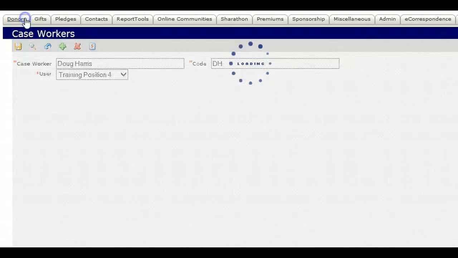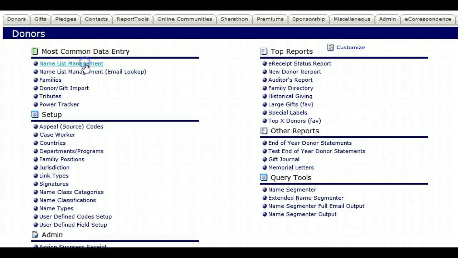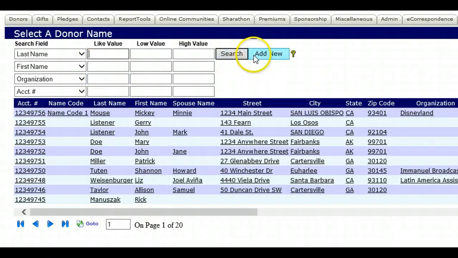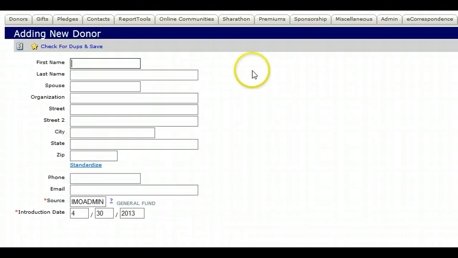We're going to go to the Donors tab here, Name List Management, and we're going to click Add New. So we're adding a new name record to our data, and you can see that we would fill in all the name and address information here above. And then down below we have source code. When you add a new name record, you must assign one to that name. You see that it's required. It tells you what fundraising function generated this name.